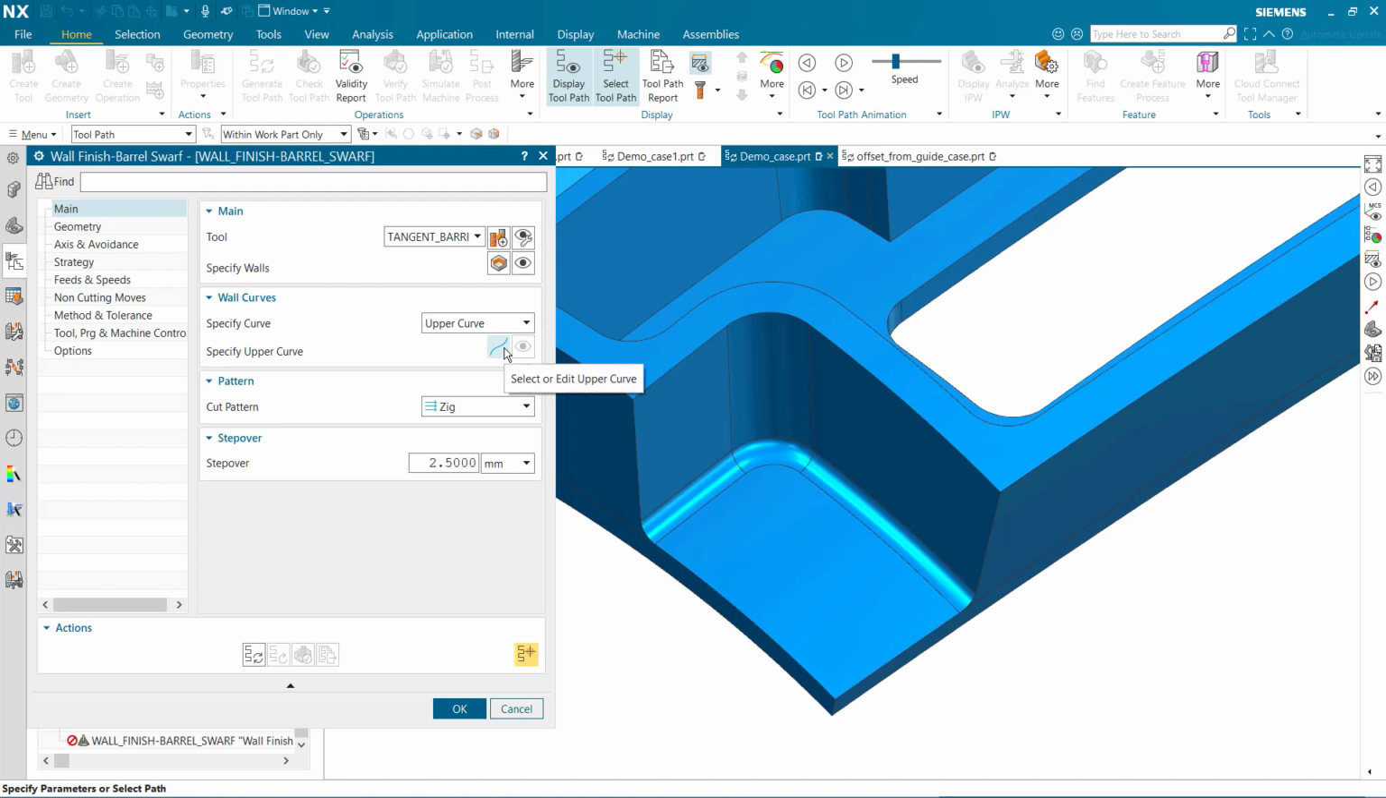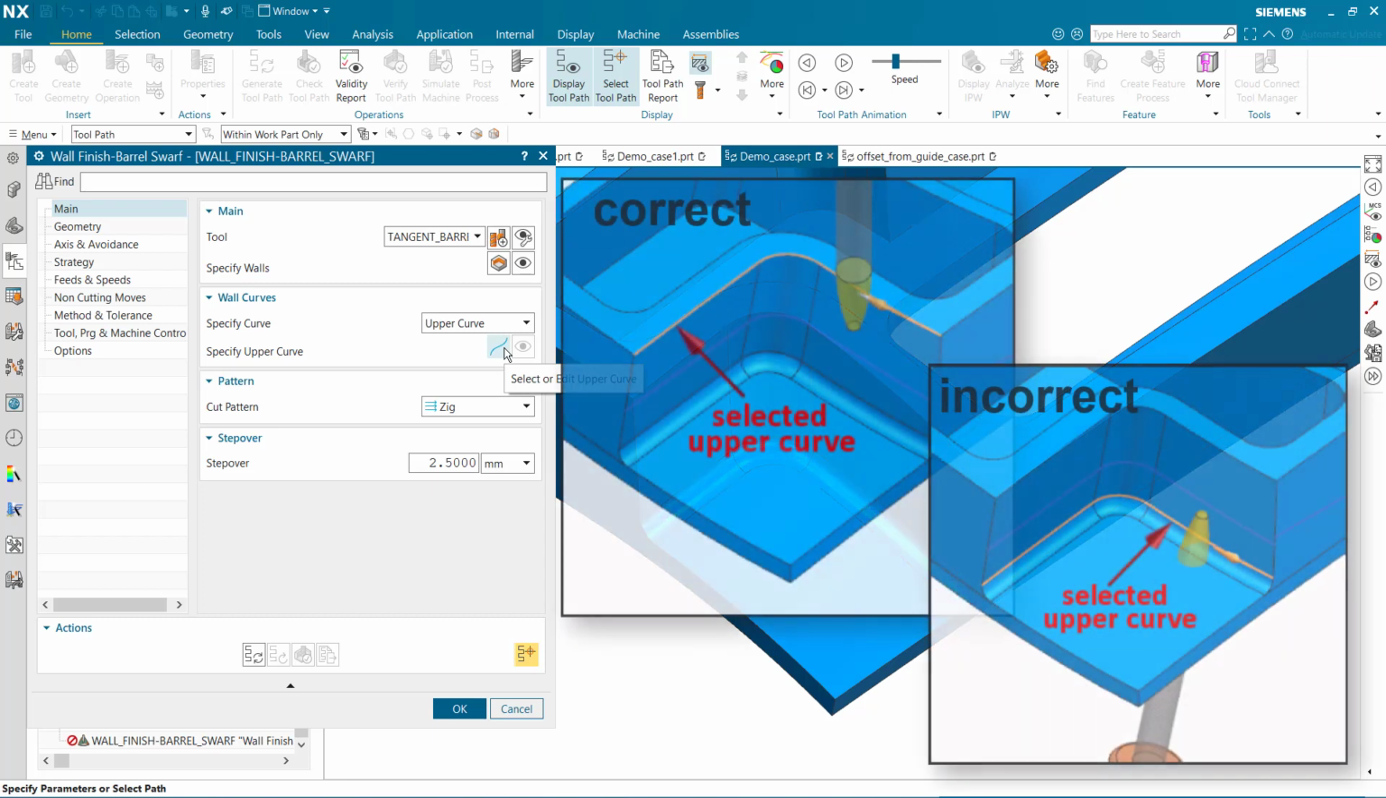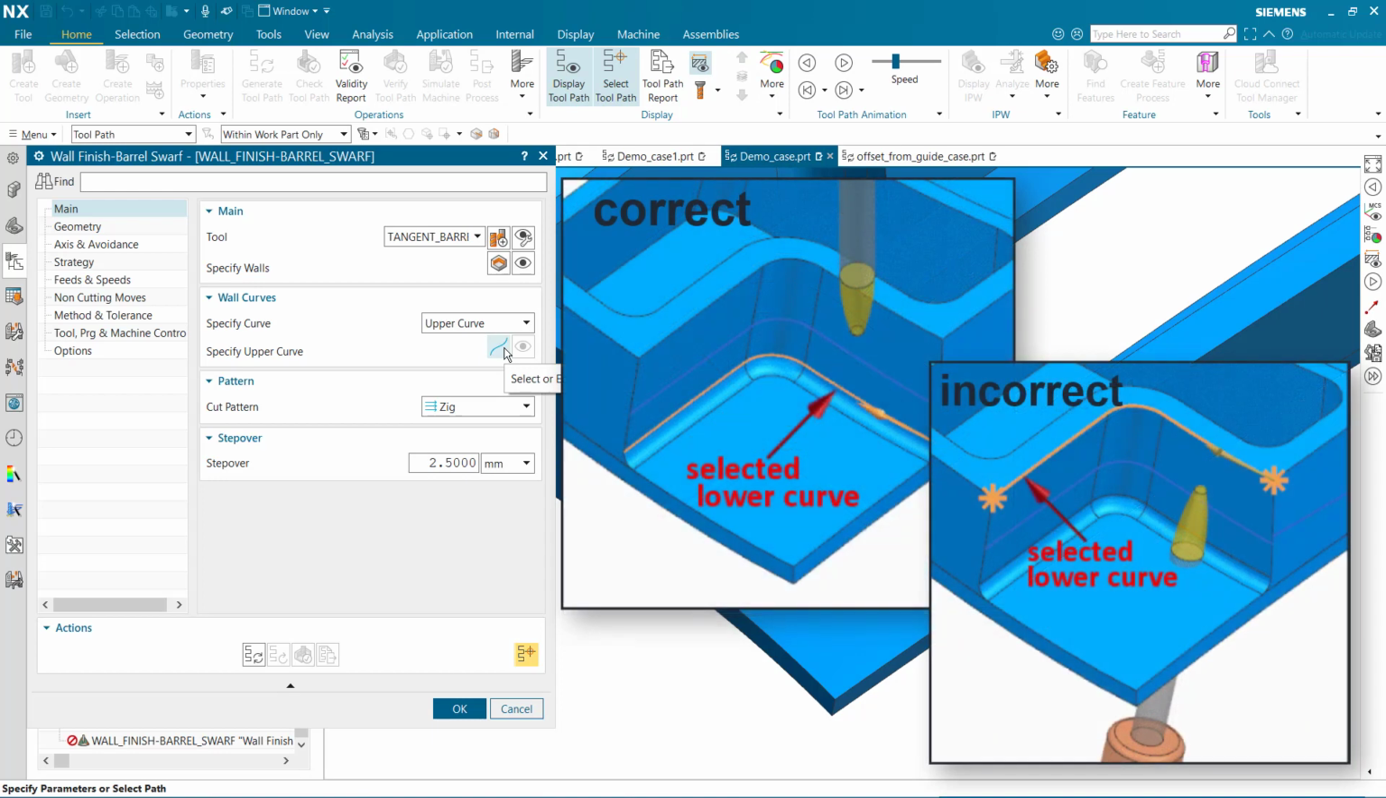Select upper and or lower curves to determine the tool axis orientation relative to the selected walls. You must be sure to specify the correct curve as upper or lower relative to the wall to orient the tool correctly. For example, if you wish to orient the tool with the flute pointing down, you need to select an upper curve on or near the top edge of the wall. The same concept applies when selecting lower curves.